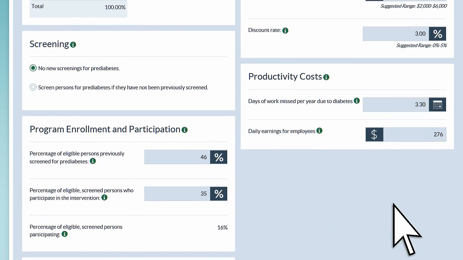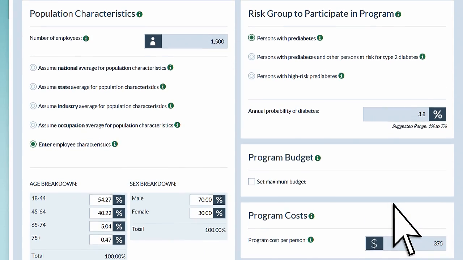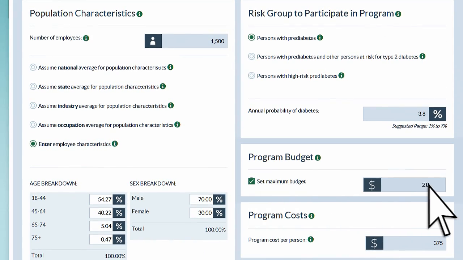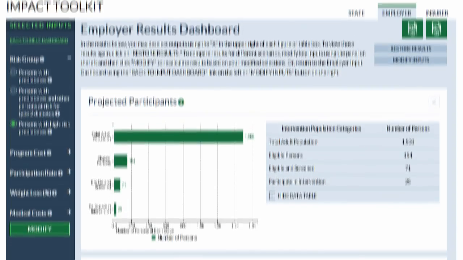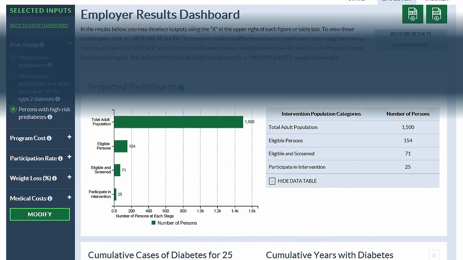Perhaps you want to see the impact of setting a maximum budget of $20,000, and you want to change the risk group from persons with prediabetes to persons with high-risk prediabetes. After you enter your new inputs, click Get Results and see how your results changed.